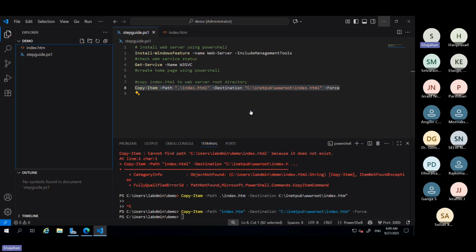So how can I check it out? I can launch that one. Check again. For that also, I want to launch PowerShell. Check whether the file is copied or not. One, check website.